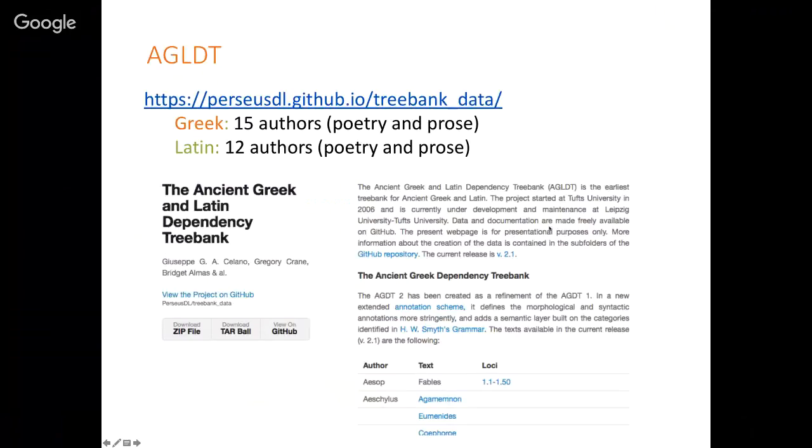So the ancient Greek and Latin dependency tree bank is the main thing we are following today. So this project began already in 2006, and there is lots of literature already annotated. So there are both Greek authors and Latin authors, and you can get the data from this address, and you can also find the annotation guidelines there.